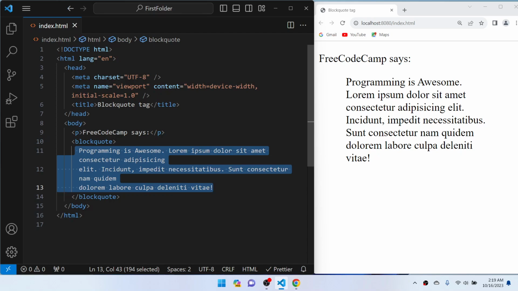In this case, the source is freeCodeCamp. So this text is not provided by us. This is told by freeCodeCamp. So we do not own this. It is from a different source. So when we provide some data or content from a different source, we will use the blockquote tag.